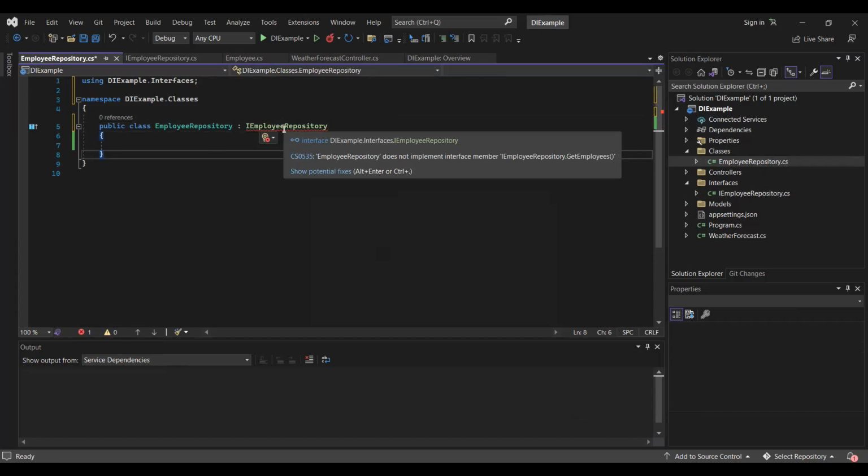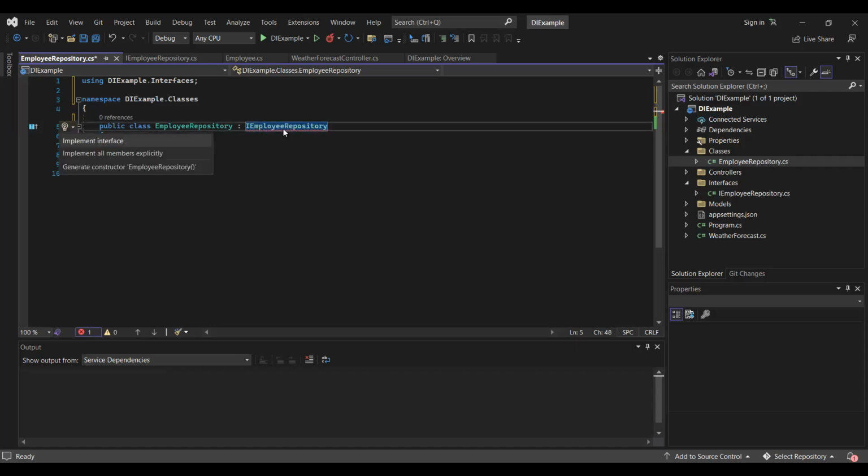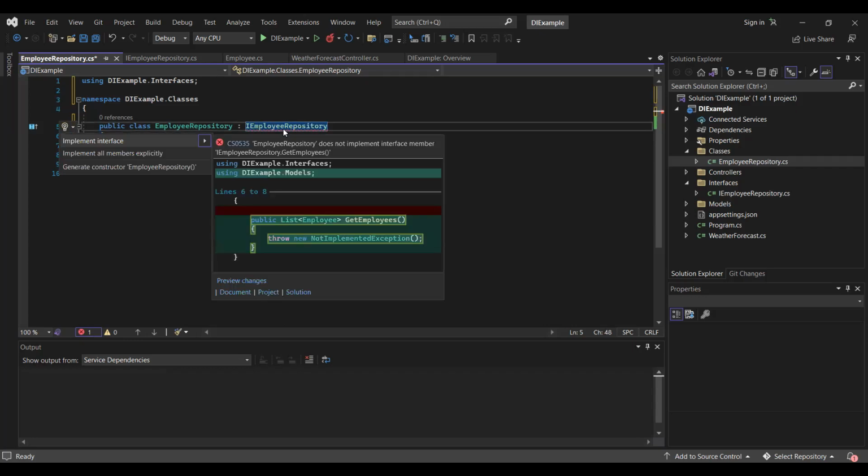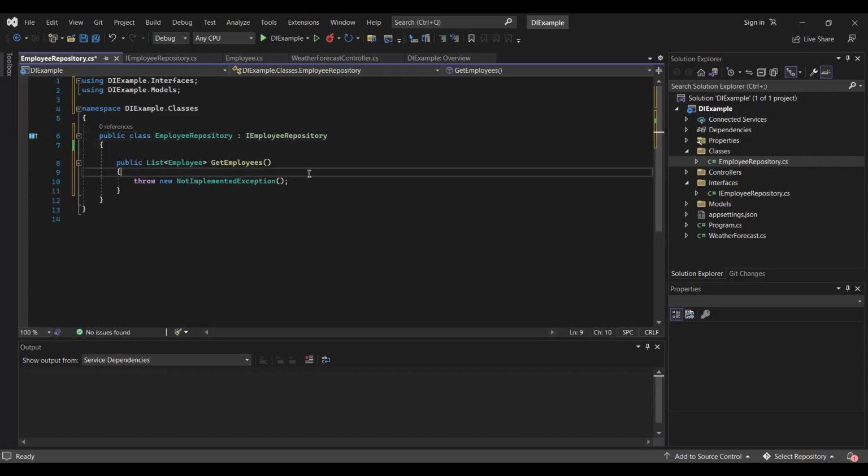It says EmployeeRepository doesn't implement the interface member IEmployeeRepository.GetEmployees. It is clearly saying first you have to go ahead and implement this. Yes, I'm going to implement this here. You can see all the errors are gone, so we are fine now. We have created the interface and we have implemented it here.